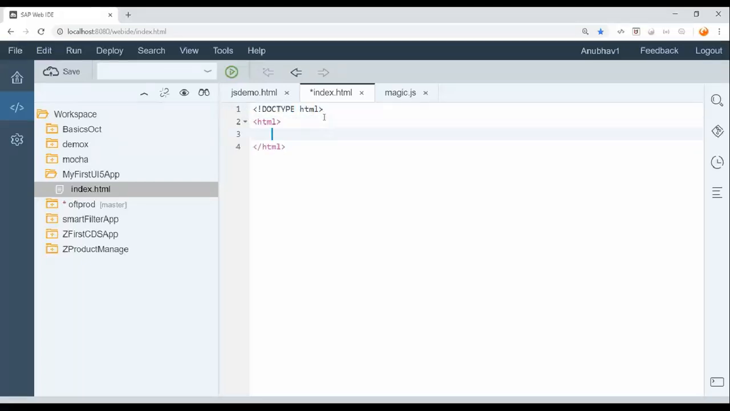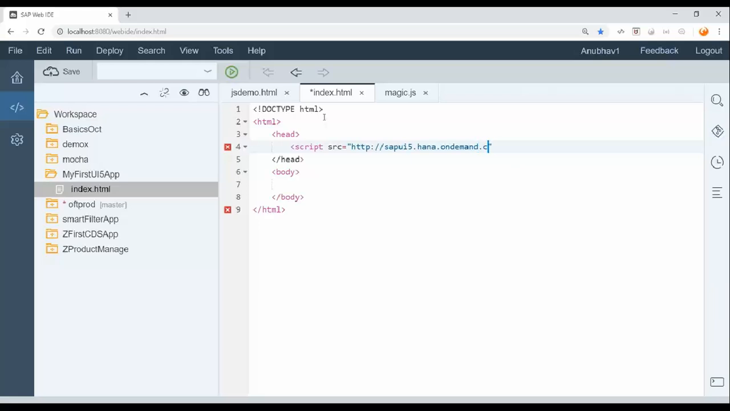HTML has a header and a body. In the header, we will put a script tag with a src property, and we're going to put here the CDN URL, sapui5.hana.ondemand.com/resources/sap-ui-core.js. This is what is called loading of the SAP UI5 framework.